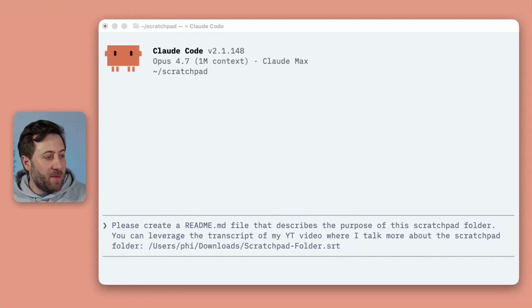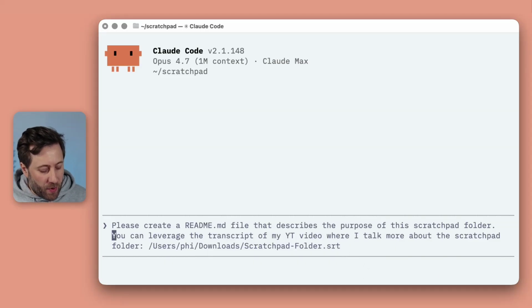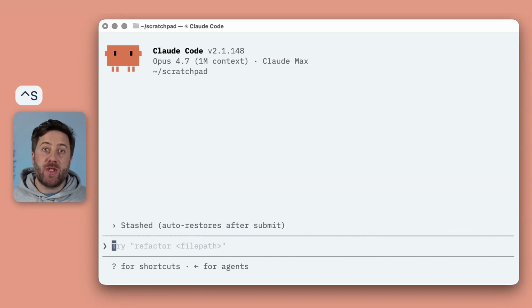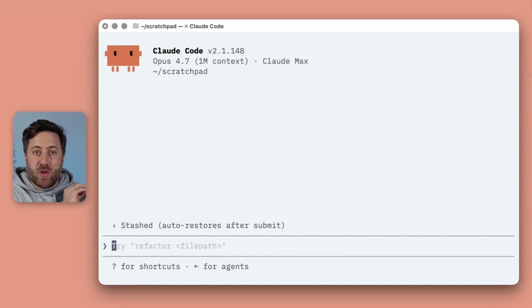Here I am in my Claude Code Scratchpad folder, and in the input field I currently have a prompt that asks for a README file. However, I want to ask first if I'm actually in a Git repository. So what I can do now, instead of sending that prompt, I can press Ctrl S to stash that prompt. And that means the prompt is currently in some stash, and I can later get this prompt.